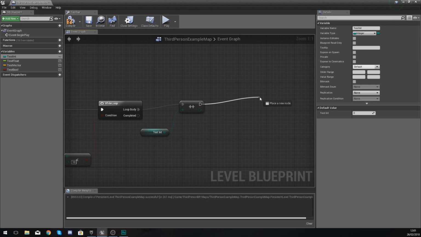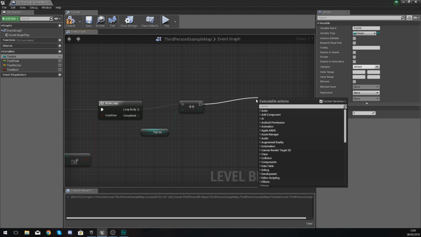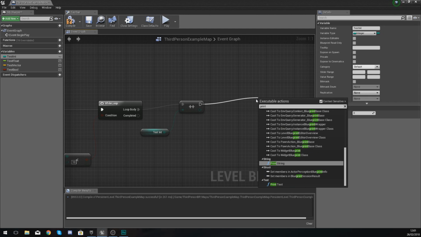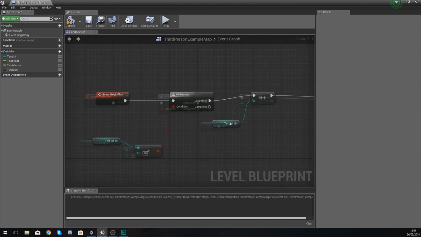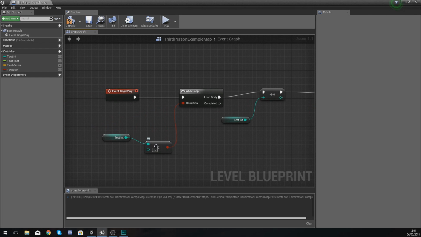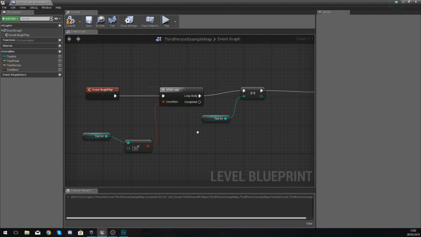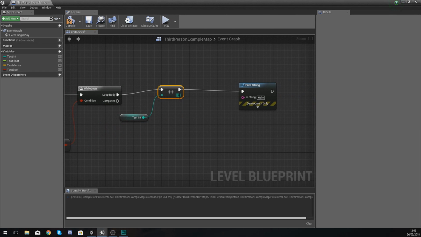So whatever I add after this is going to be run. So if I want to print a string or spawn something in the game or play a sound, you can do that. It's entirely up to you. But what this is going to do is check to see if it's less than 10. And once it reaches 10, it's going to stop and finish. And whatever you hook up to completed, it is going to run that code.